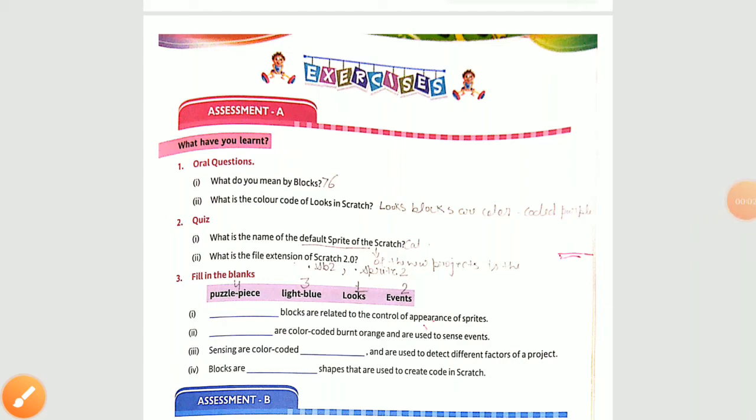Good morning, everyone. In this video, we are going to discuss your exercise of chapter number 7, and this video is for class 6 computer.